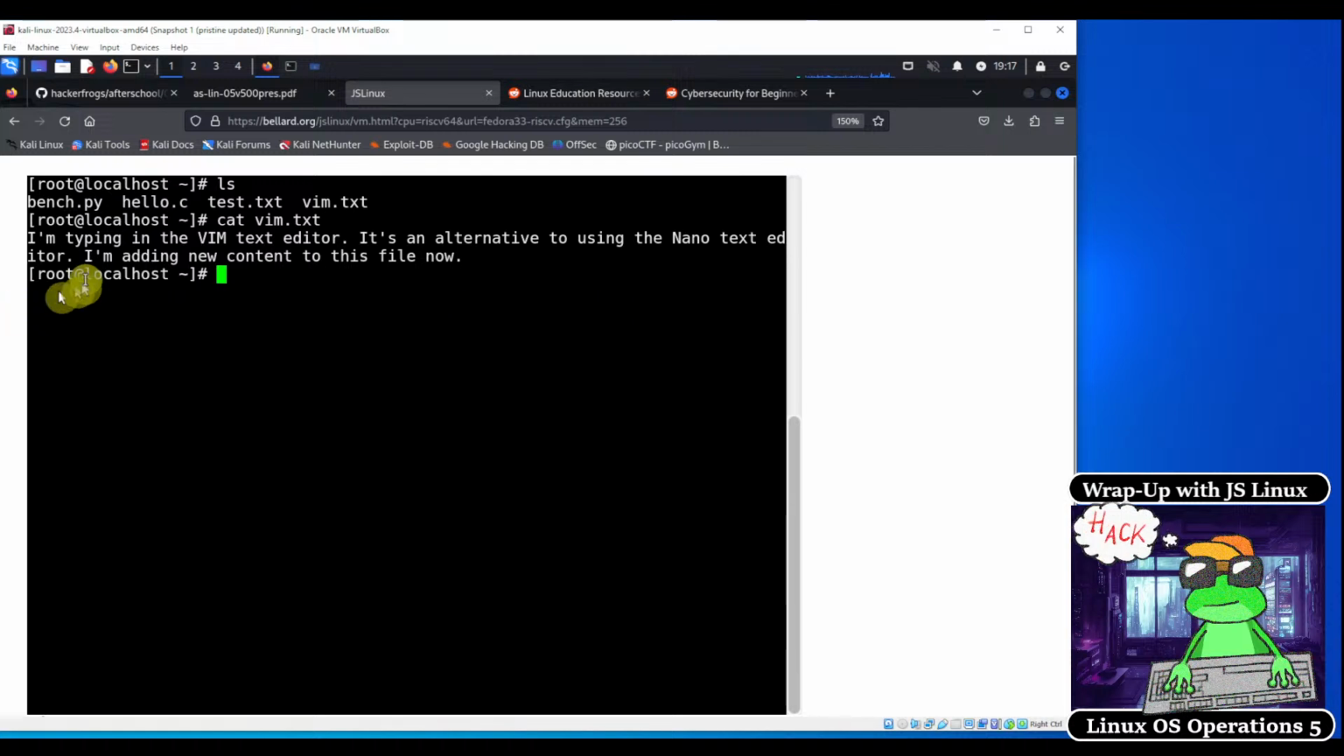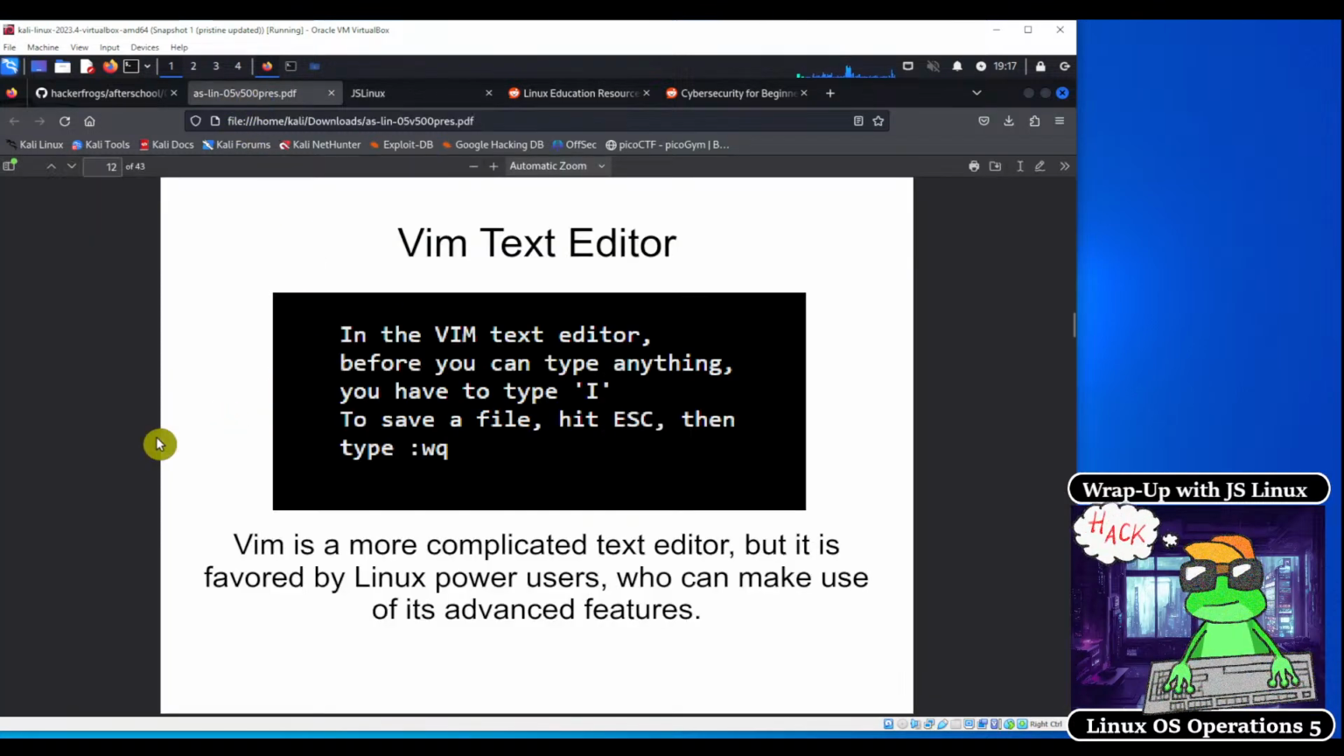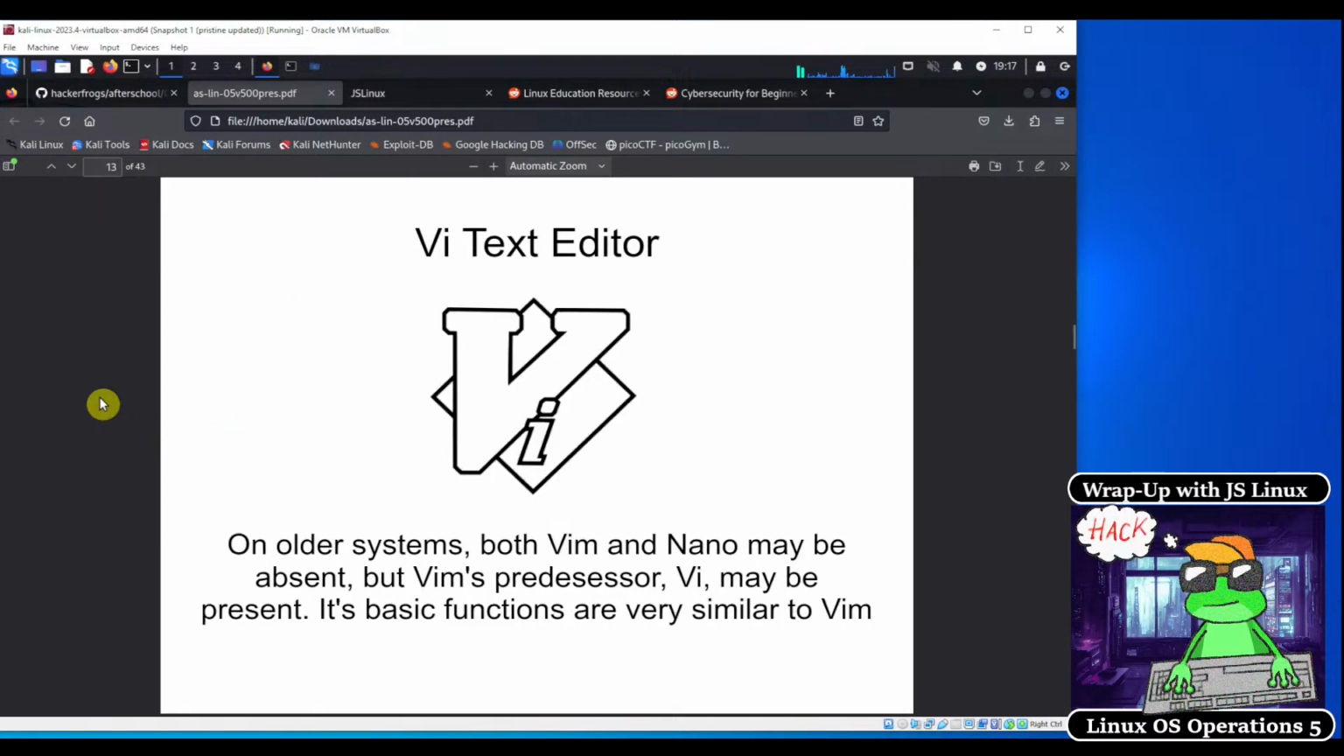So we see that the modifications have been saved to this file. All right. If you have any other questions about terminal text editors like Nano and Vim, please type in the chat and I'll try to answer your questions as best I can. But there's one other text editor that we can talk about, and that's the VI text editor.